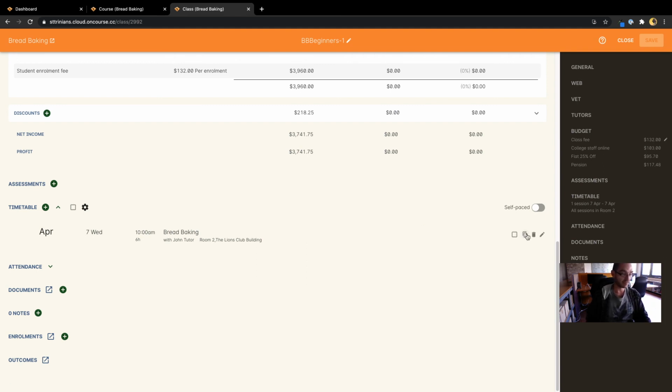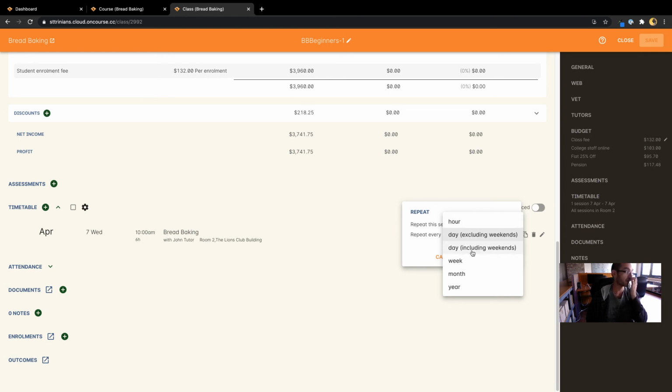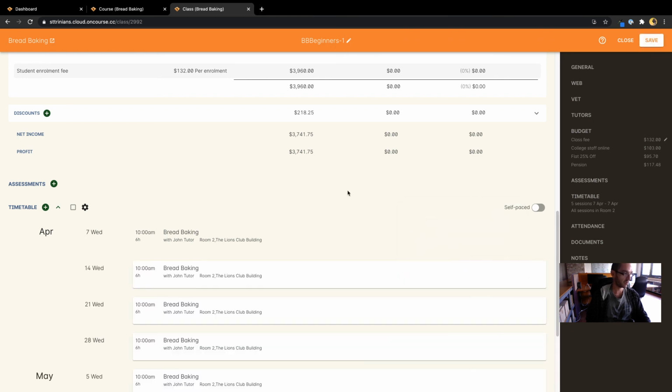So I'm going to come back here to repeats, and I still want to repeat this session 4 times, but I actually want it to repeat every week. So there's a few different things here. You can set 1 a month if you want to, 1 every hour if you really want to, if you have a half an hour session or something like that. Or even if you want to include weekends, you can do that too. But we're going to set this to 1 every week, and we'll create those sessions.